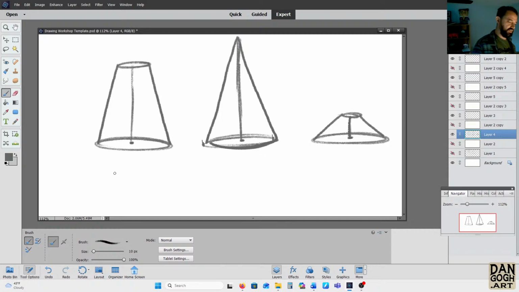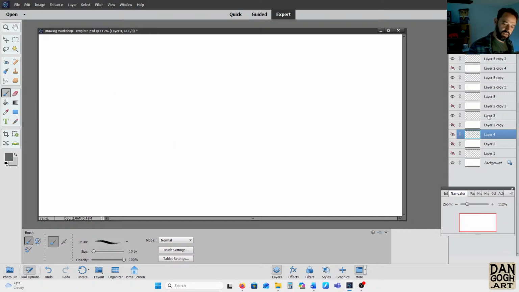So the technique that we use to shade, you can now use that to shade a lampshade or a tree or whatever shape that you come up with. This could be a face, and we would use the same principles for shading.